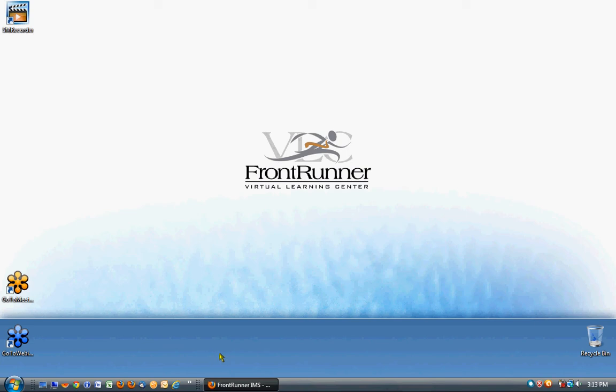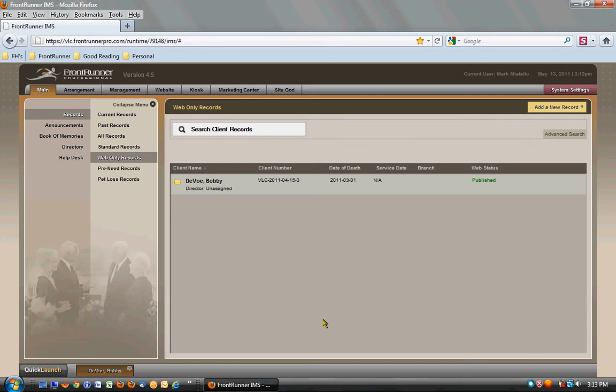Now, this session is on entering a web-only record. As you enter your IMS, it is a simplified version of the standard record, capturing only the information necessary for a website. So to start entering a web-only record, we go up to Add a New Record, and we select the Web-Only Record option.